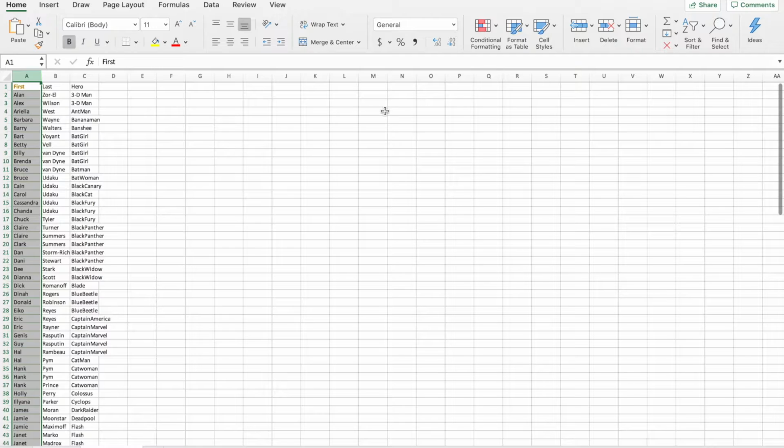And now we want to make a filter for all the columns. So what we want to do is click on column A, hold the Shift key, and hit the right arrow until you get to column C. And now we want to go to sort and filter, and we want to make a filter. So just press on the filter.